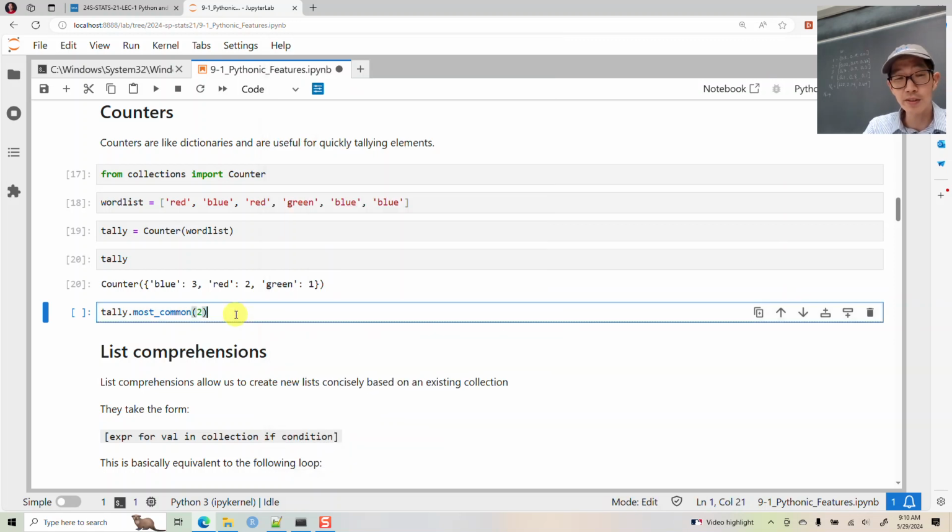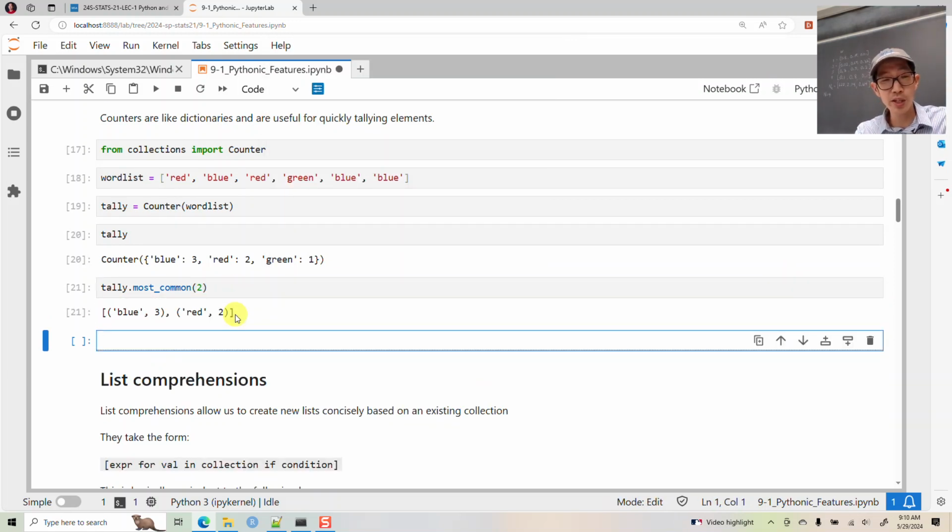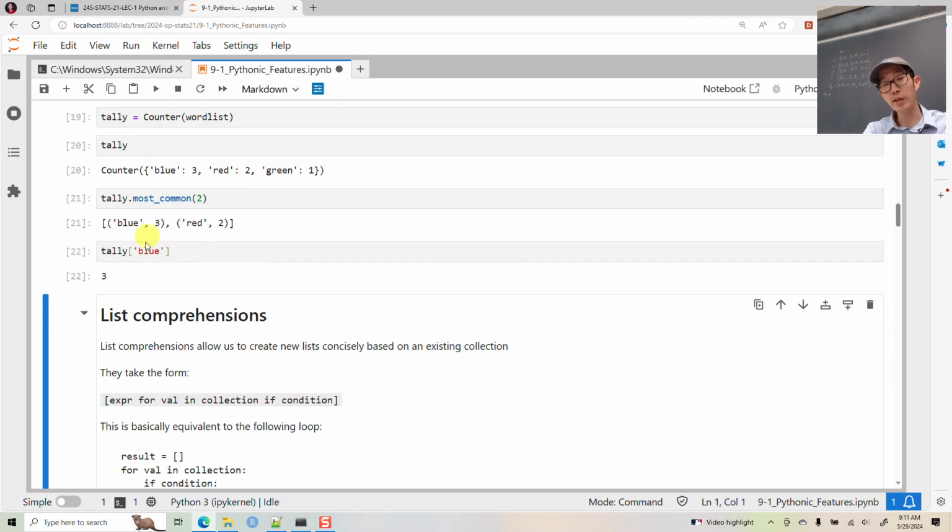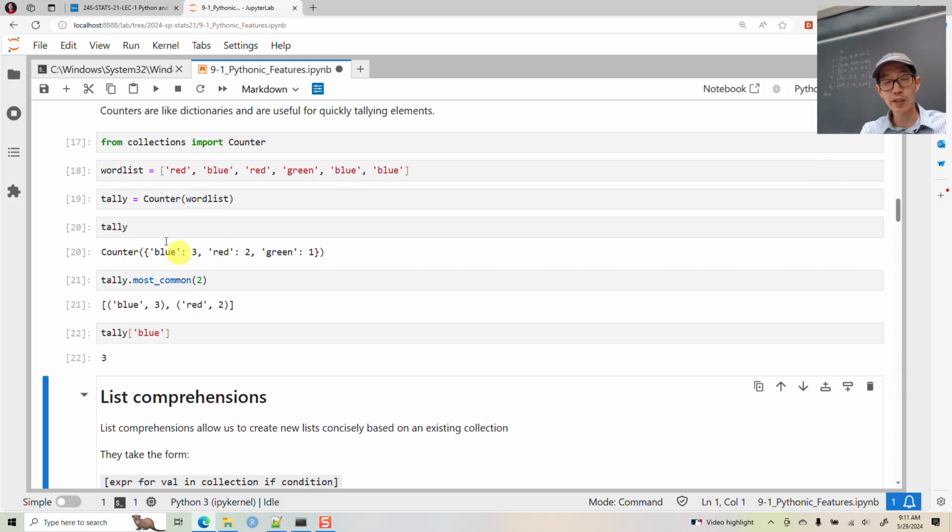And you can say, all right, give me, and then you have a few operations like most_common. What are the 2 most common things? Again, you can ask, what was the tally for blue? Like a dictionary, you can just say, how many times did you see blue? But you have different methods as well. So that's the Counter collection.